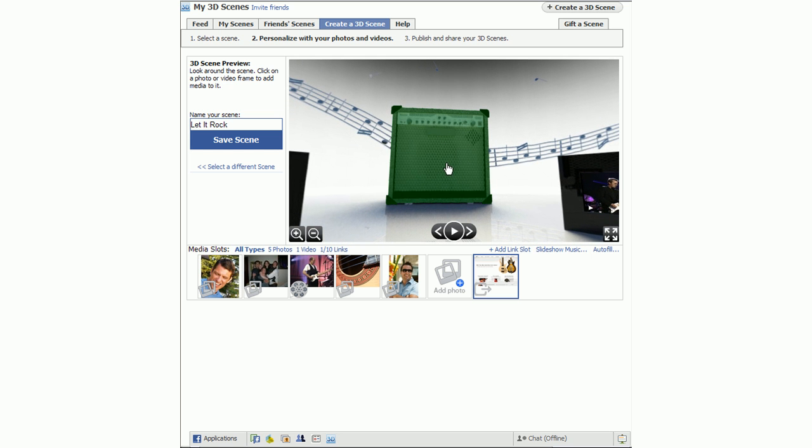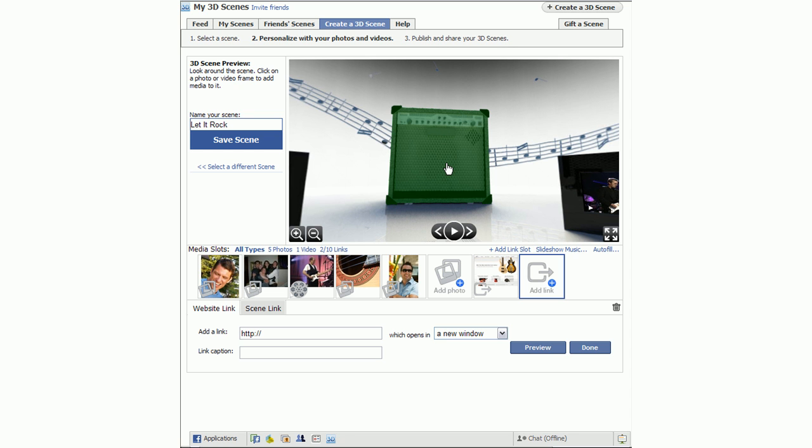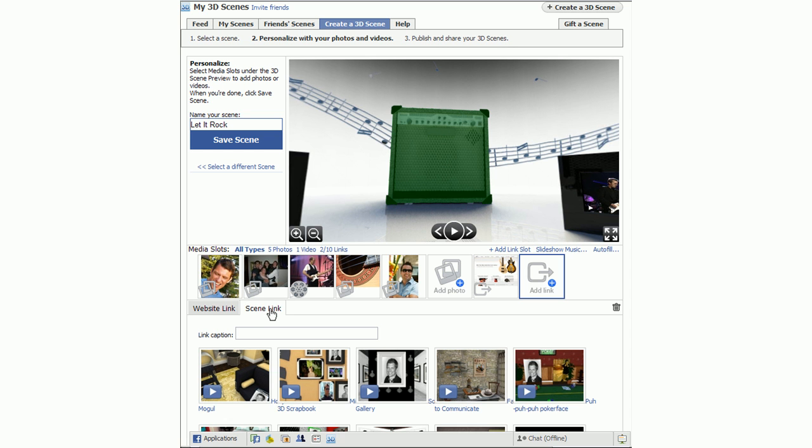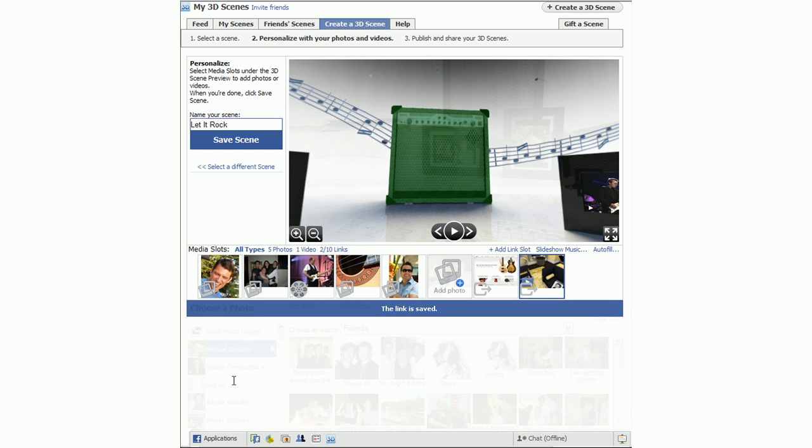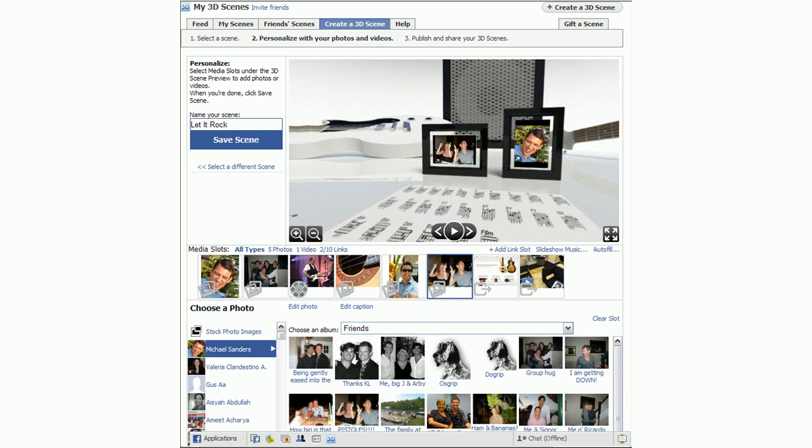You can even add links to your other 3D scenes. Click Add Link Slot, then click on the Scene Link tab. Click on one of your other scenes to select it. That's it! You're done! Give your scene a name and click Save Scene.